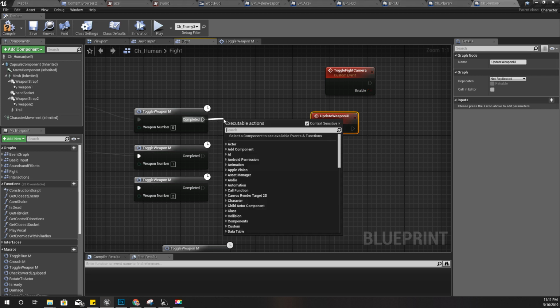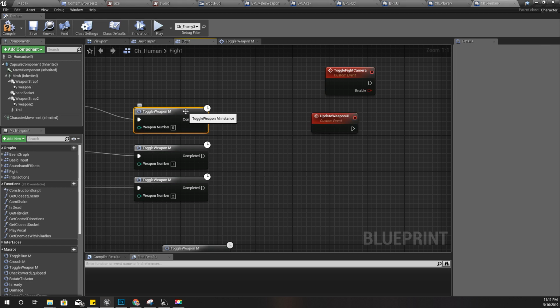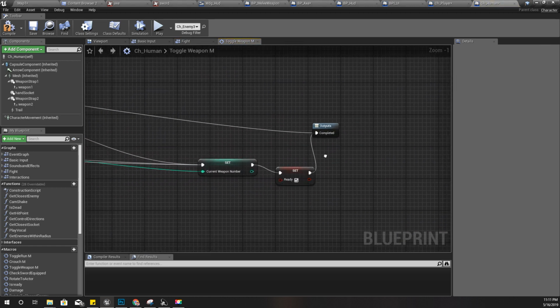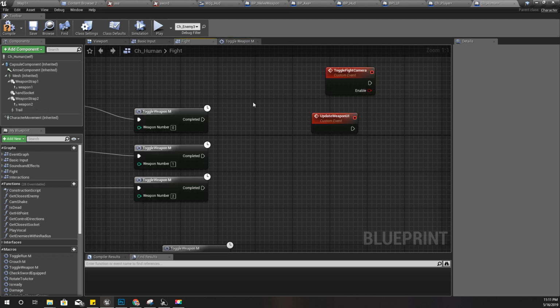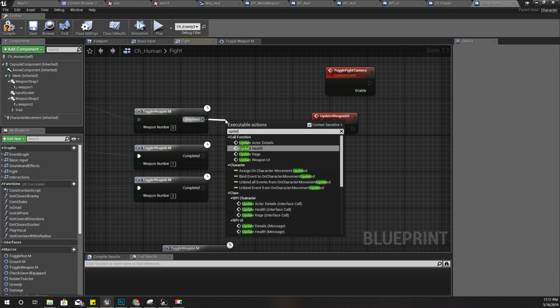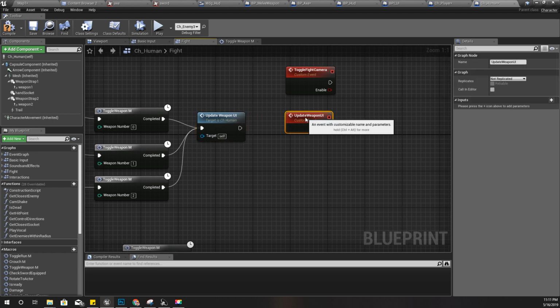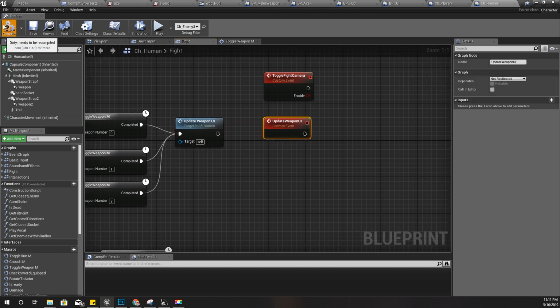And after this one, I can put it inside here as well. No, I'll just add it here so that it's clear. Update weapon UI. I'll call it like this. Right, and I'm not doing anything in this human class because this UI part is only relevant to the player.